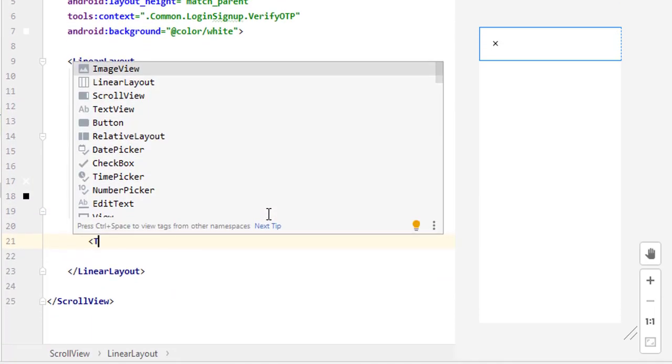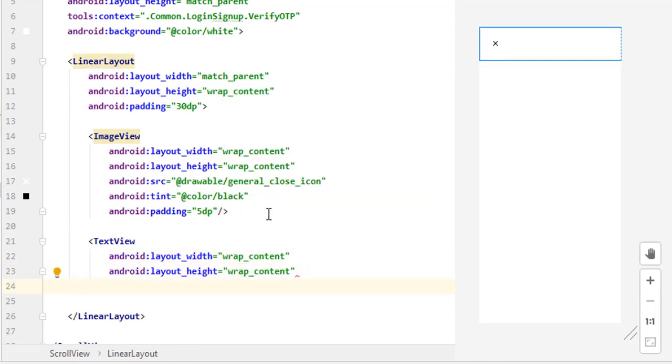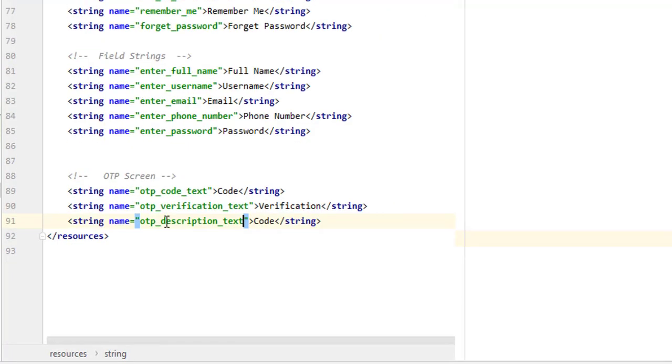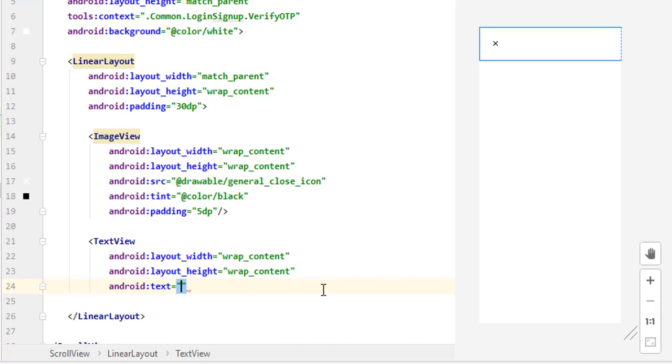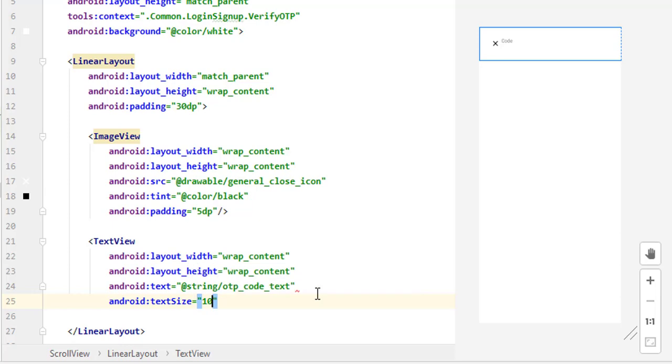Then the next thing, we need to add a text view, and it is going to be wrap content width and height. Now we need to define its text. As always, I use the strings file to create our text. But this time it is just the code verification and a description. I haven't written it yet, but let me write it. So go back to this and set the text to OTP code. We need to define its text size. Text size is going to be 100 sp. Then add its color.